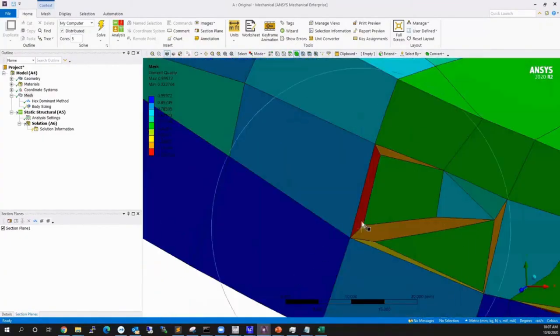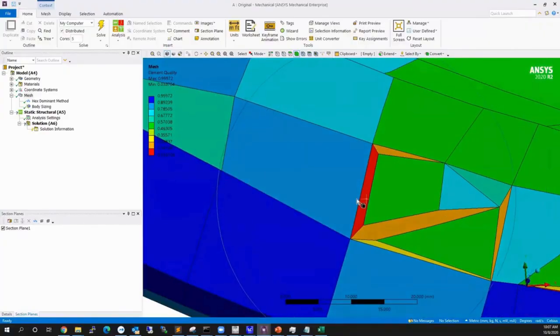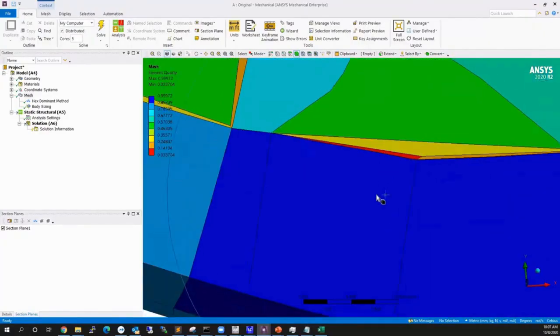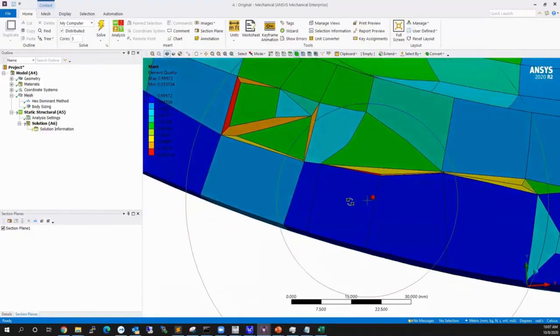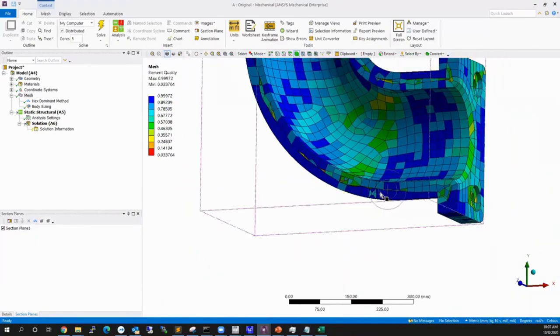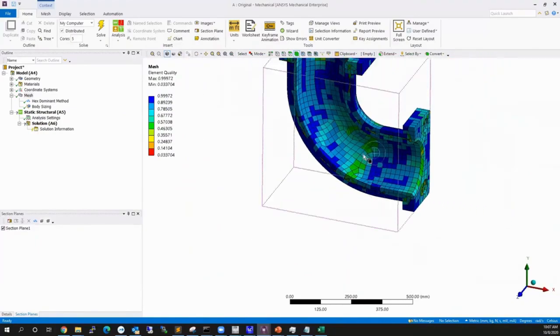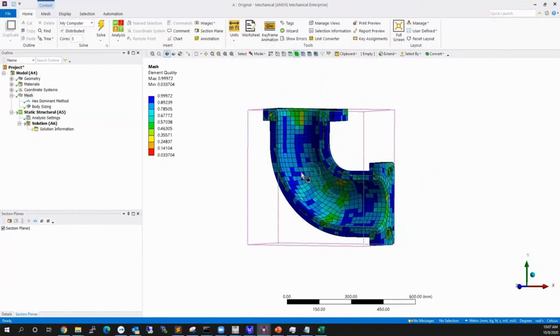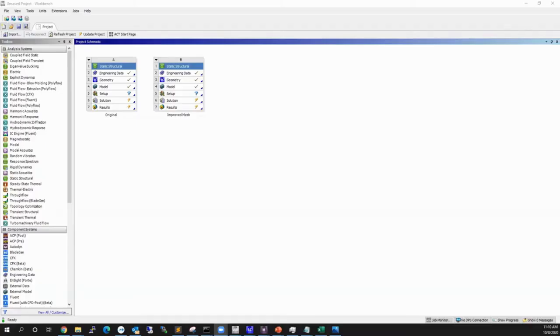We can see we have some really jagged elements here. These ones are causing the majority of the problems. These really sharp elements here have a really weird aspect ratio and a very poor orthogonality. These are the kind of things that we would want to try and fix with the meshing methods that I'm going to show you guys in this video.